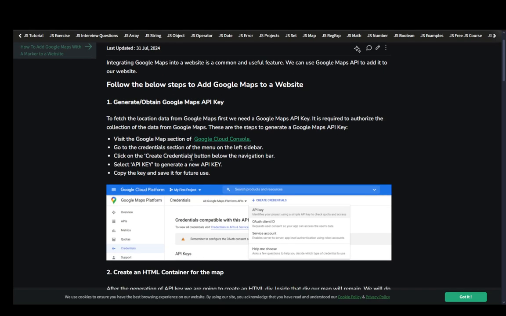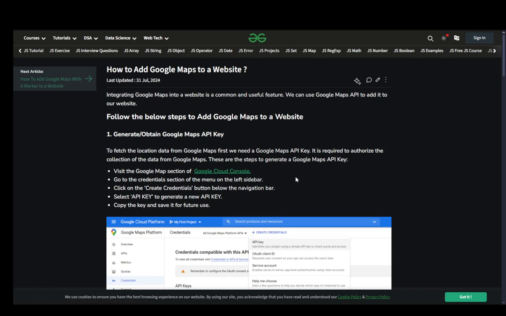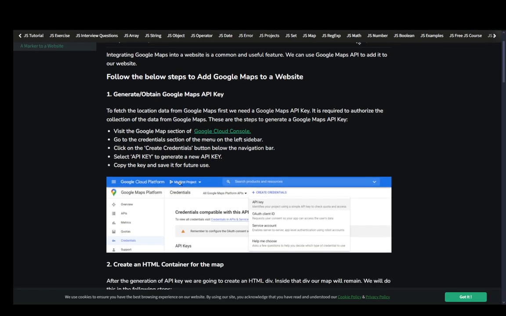Now, to generate and obtain the API key, you just need to visit the Google Cloud Console. Once you have your project set up and once you have everything enabled that you need to actually generate the API key, then you need to go to the credentials section over here and click Create Credentials. And here you can create an API key. Then just select API key and generate a new API key, and that is pretty much all you need to do. And that's how you get your API key.